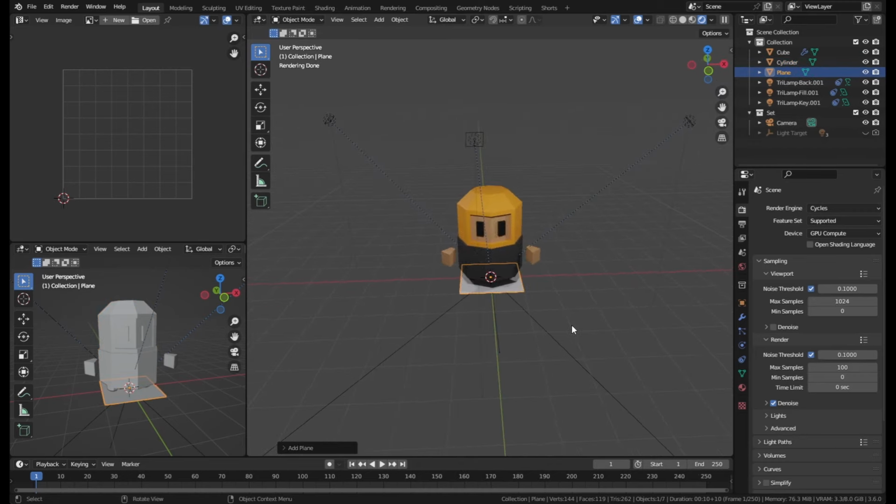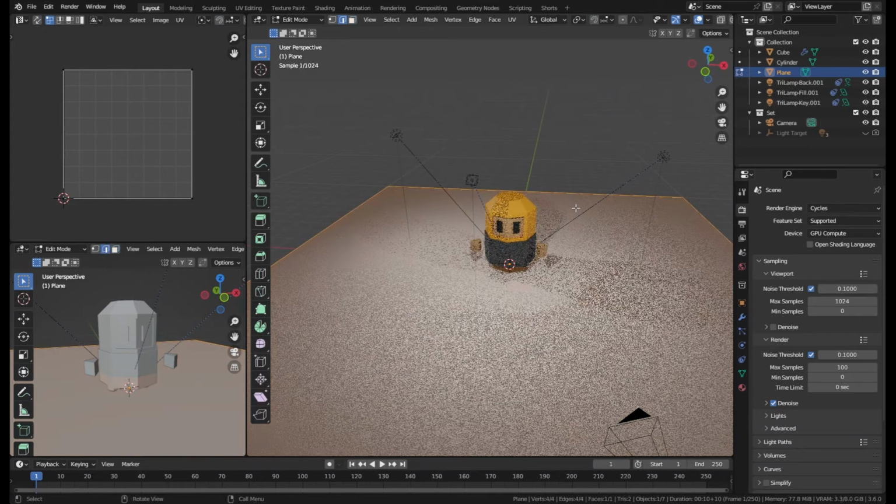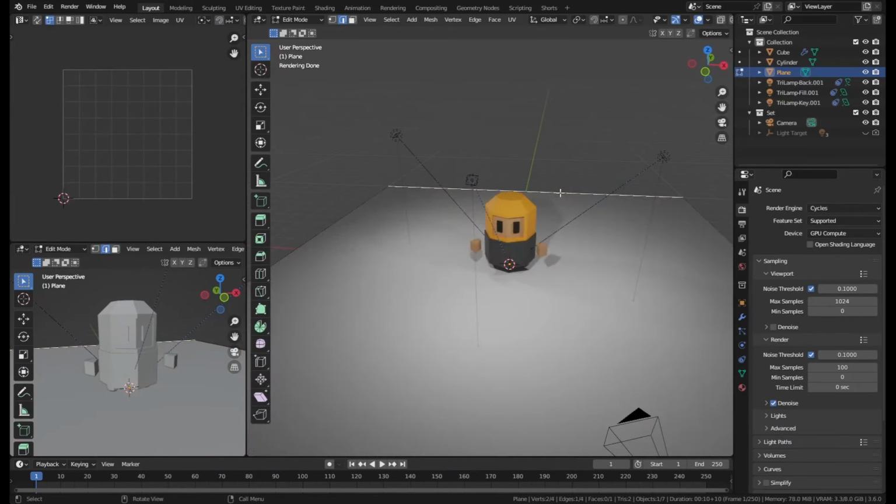So what we're going to do is scale this plane up by 10. And you remember what I said about applying the scale? Control A, apply the scale. Now we need to come into edit mode. Number 2 for edge selection. Click on this back edge here and this edge here. And then we're going to press E to extrude. And it's a bit wibbly, so press Z to constrain it to the Z axis. And just bring it up quite high, just like that.